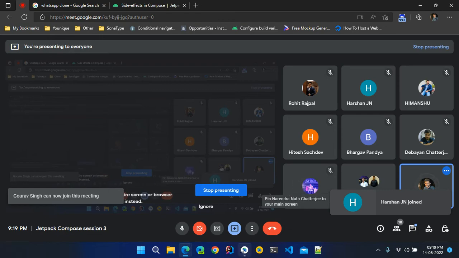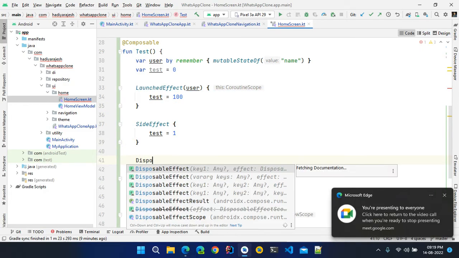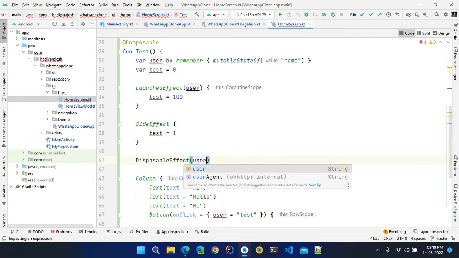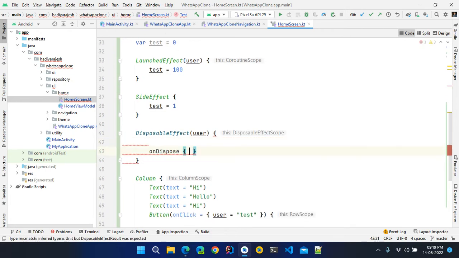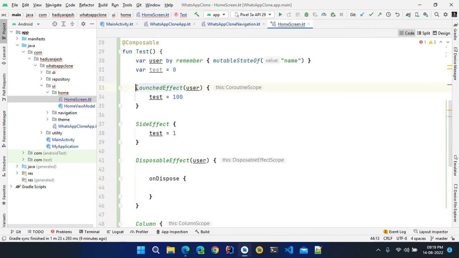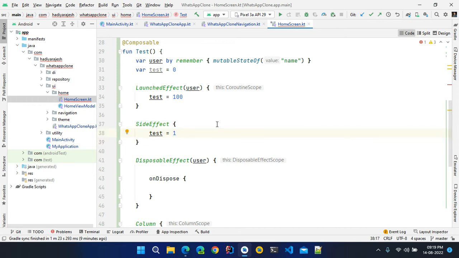And the next one is DisposableEffect. Here again you have the keys and the block, and it also provides the onDispose block. So what is the difference between all these side effects? Basically, this block of side effect is used when you want to perform some calculation that runs with every recomposition of your composable.